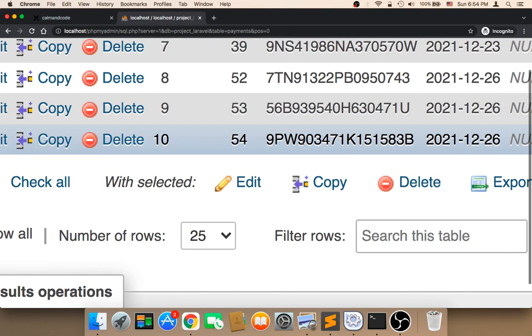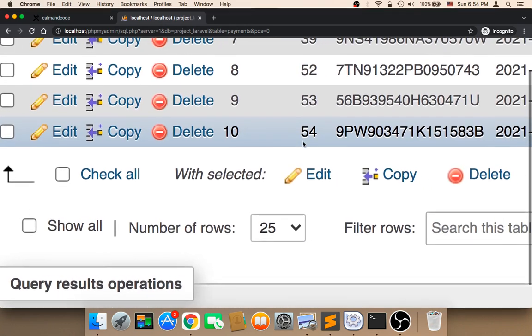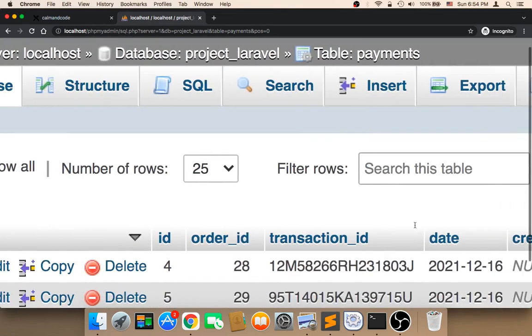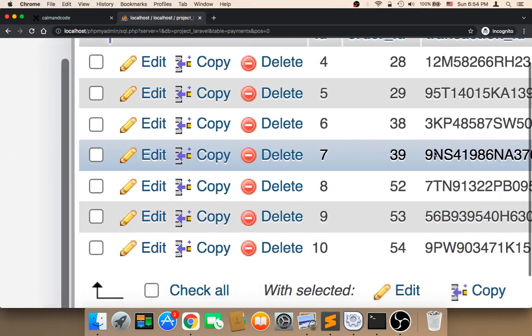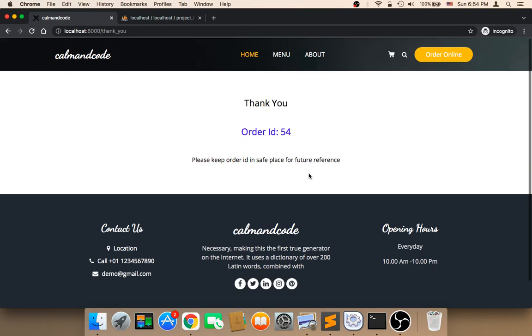So for example, if something happens and you want to know information, or if there is a problem, you can contact PayPal with this transaction ID, and it's being stored in our database, and also the date has been stored in the payments table. So now all information has been stored in the database, and you have full control over the database, and you will know who bought from you and at what time and on which day, and the order ID.